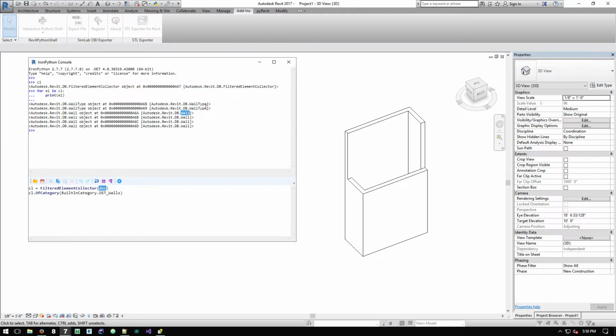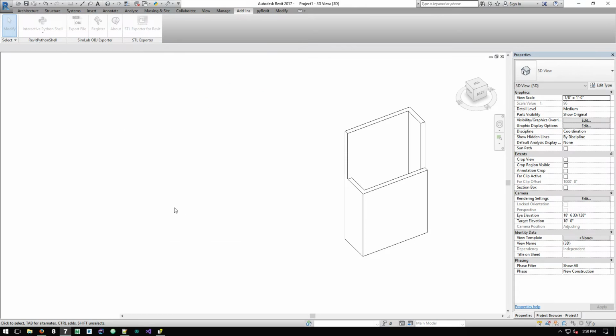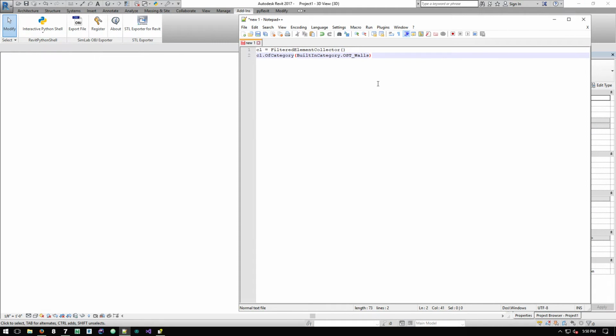So the proper way to do this is to filter down our set of elements one more step to make sure that we don't have any of the types listed, and we are returning only the walls. So I'm just going to copy this again and put it in my notepad. And so that's the doc is correct. So what is the next step?